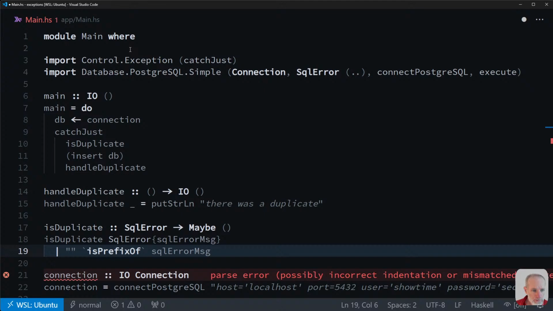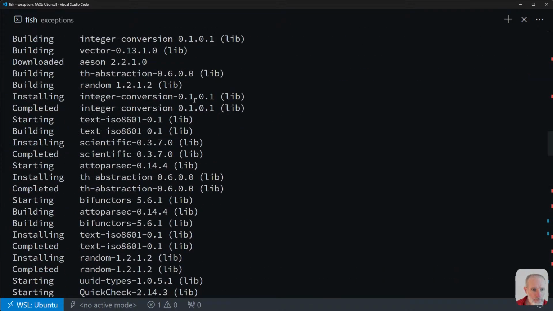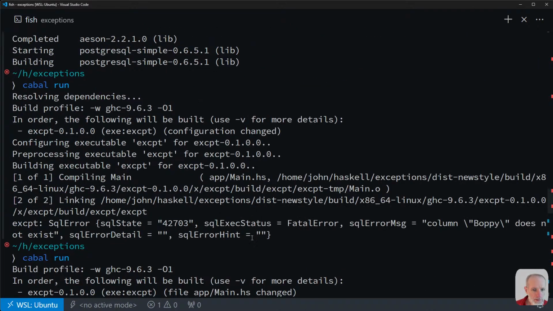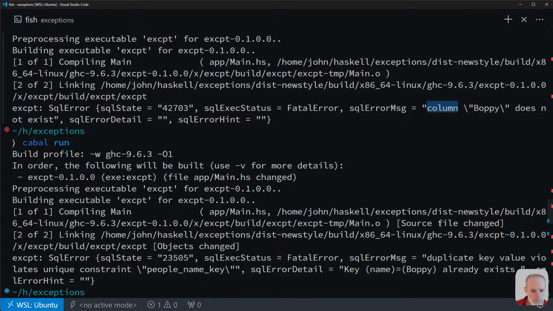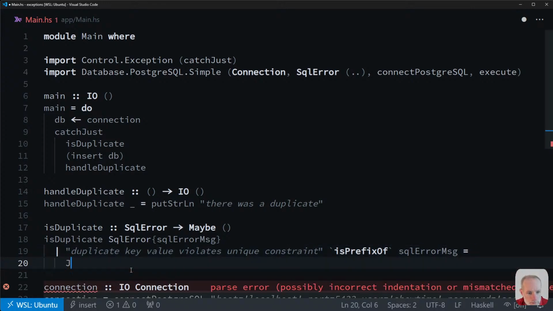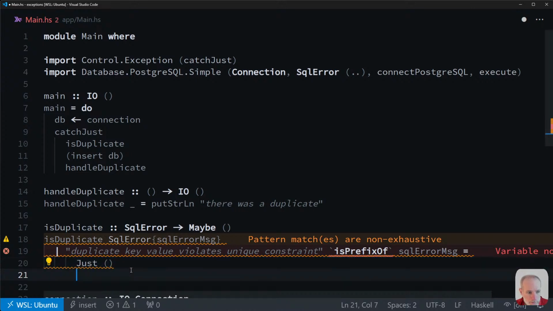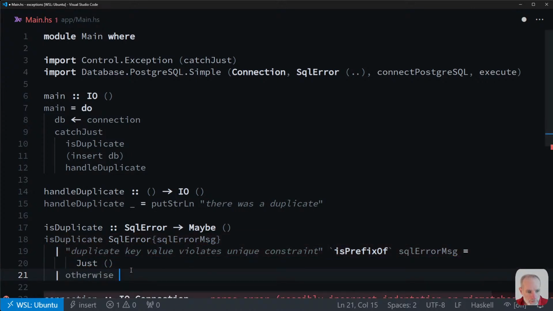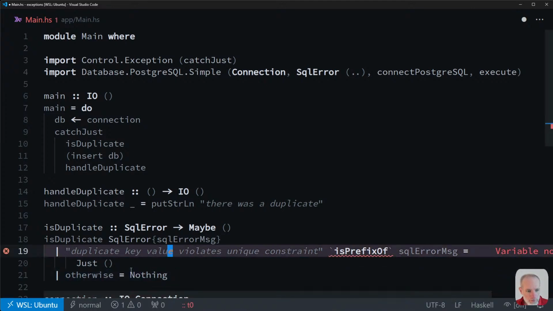Because I've forgotten what the error was. I'm not going to find it in here, am I? Oh, it's not that long ago. Okay, the message says it's a different error. The message starts with duplicate key value. I can just copy this. Did that work? Yes. Okay. So if we get that, then we will return just nothing. Otherwise, we will return nothing, sorry, just unit or nothing.